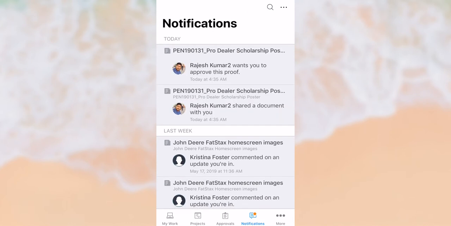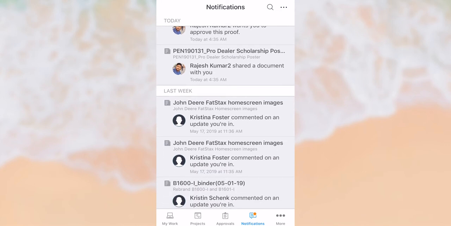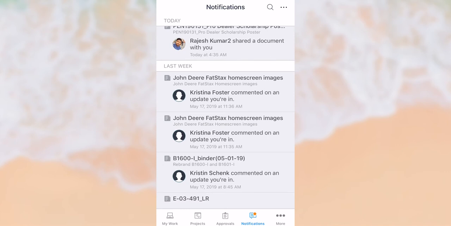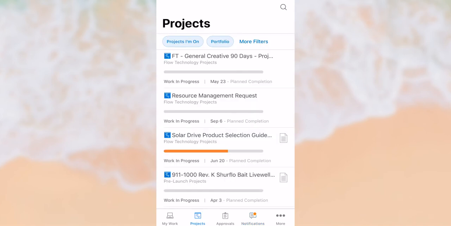Under the projects tab, this will be most applicable for the request queue manager as well as project planners. From here, you can view projects, go into the proofs, look at updates, and even view documents.